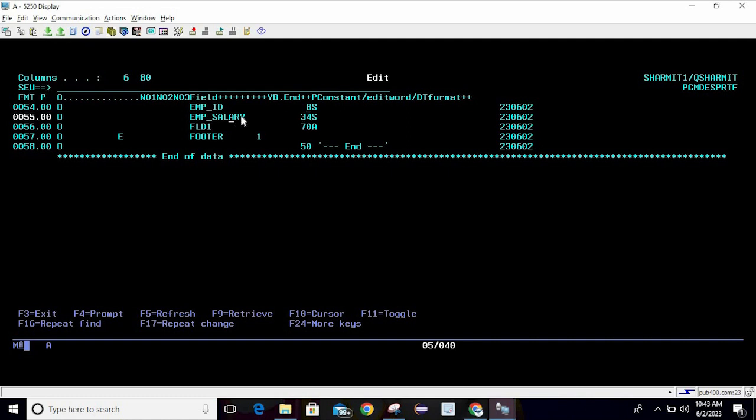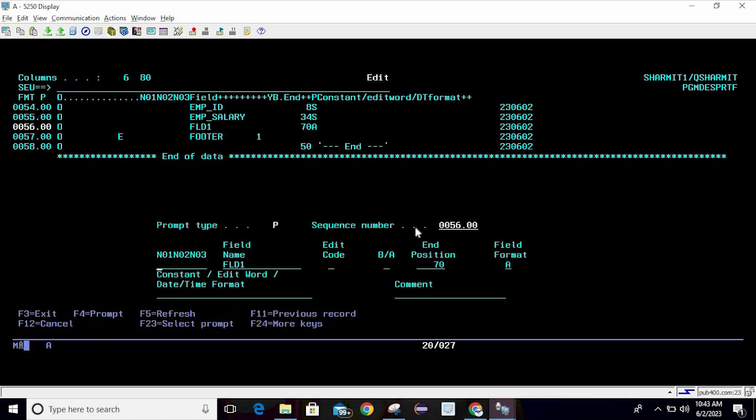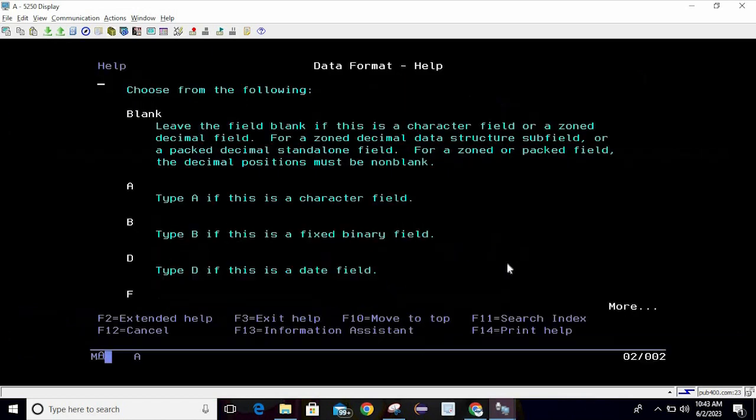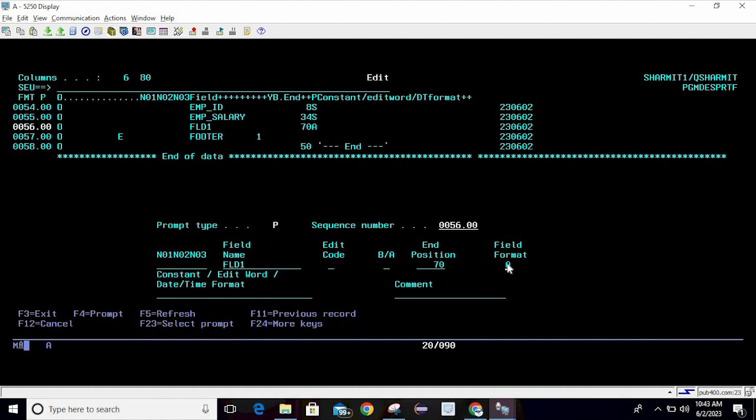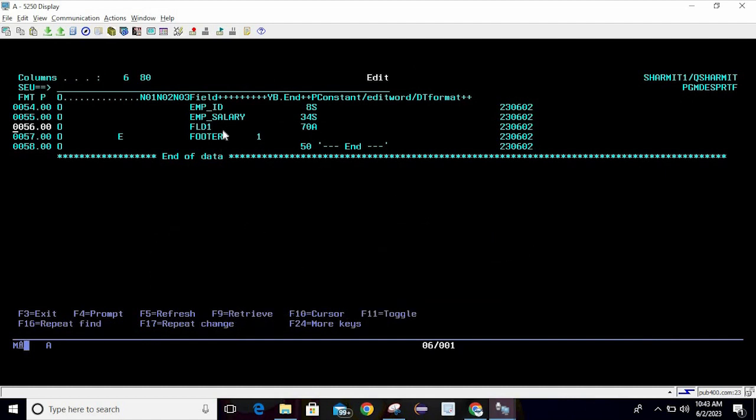Then we are defining another field, which is EMP_SALARY. End position is 34, type is S. FLD1, end position is 70, type is A. If you want to check all types, you can press F1 here, and it will show all the possible types that we can use. And then we are using another record format. So wherever you see this E, it means we are changing the record format.